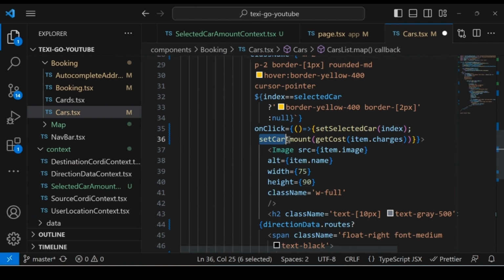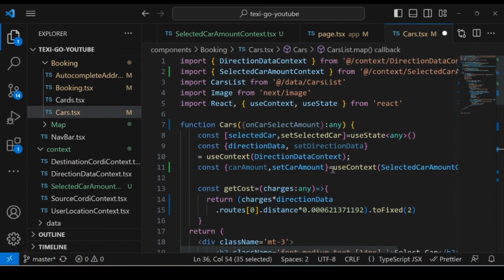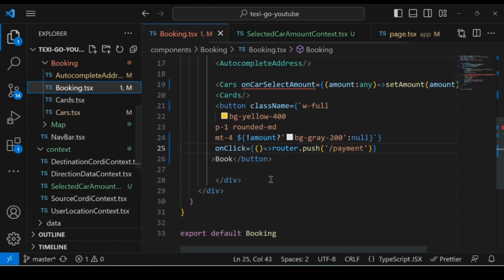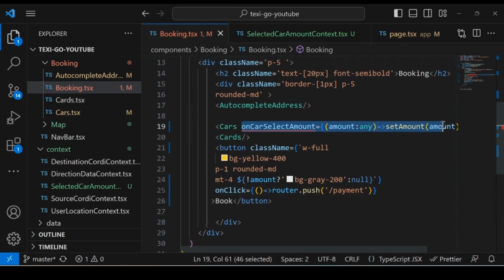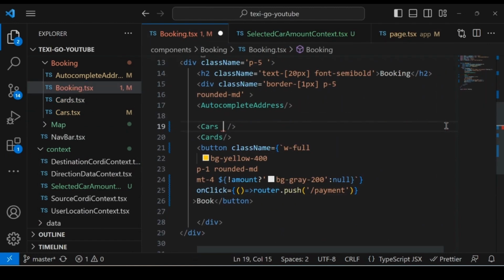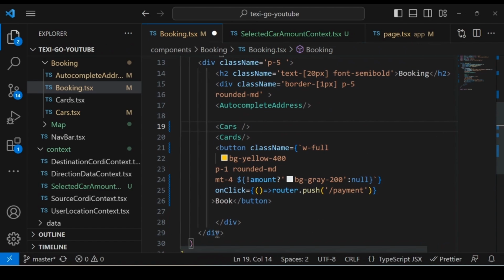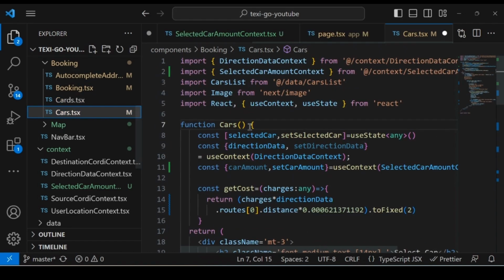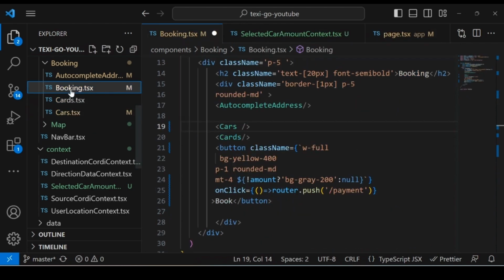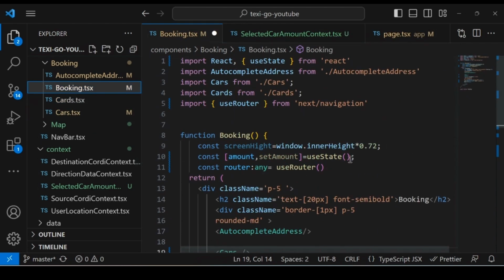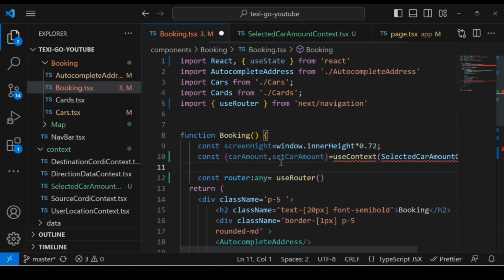So on the click of this, we are just setting this car amount value so that this context will hold it and make it available throughout the application. Okay, so obviously we don't need this particular prop. And also make sure from here as well we remove this prop, we don't want it. Now obviously use this same context, the car amount context, inside the booking.tsx, and I'll remove this one like this.